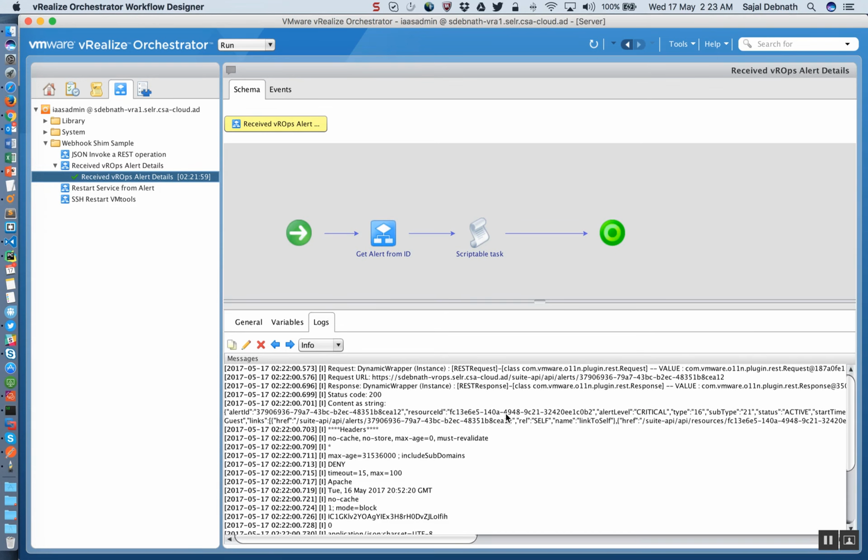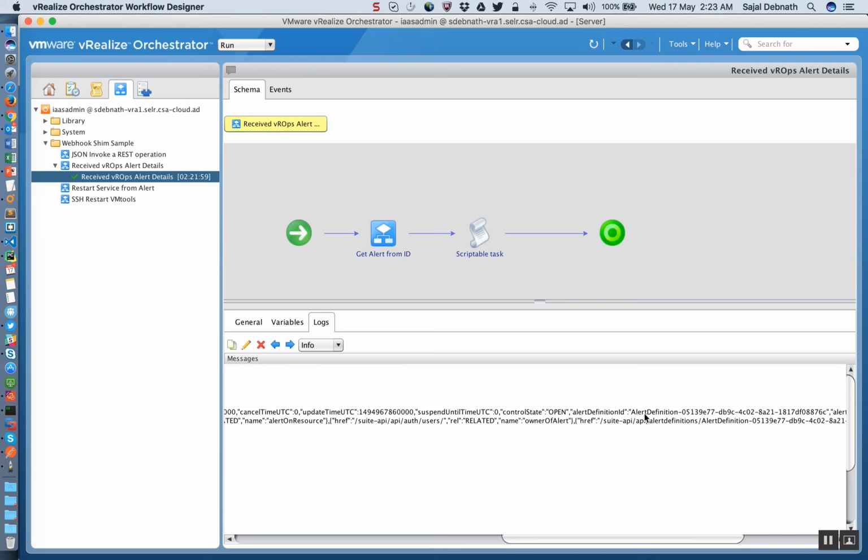So all I'm doing here, I'm just getting the alert from ID and printing out the information that I have got. I just wanted to show that yes, this workflow is done. So I can replace this workflow with anything and that particular workflow will run. And notice the kind of information that you are getting. So you get the alert ID, that particular alert UID, the resource ID on which this was fired. So you get the resource ID, alert level, type, update time, and then alert definition name.